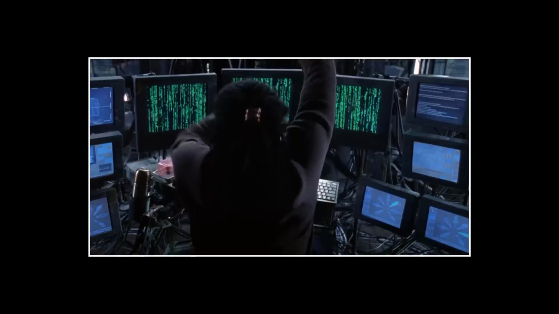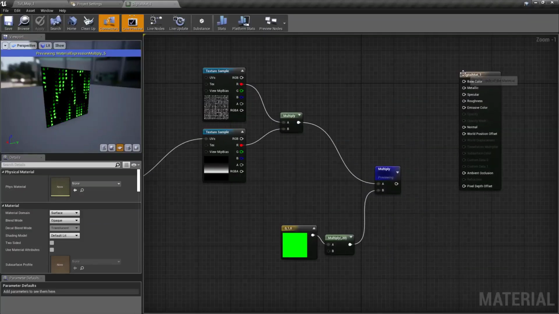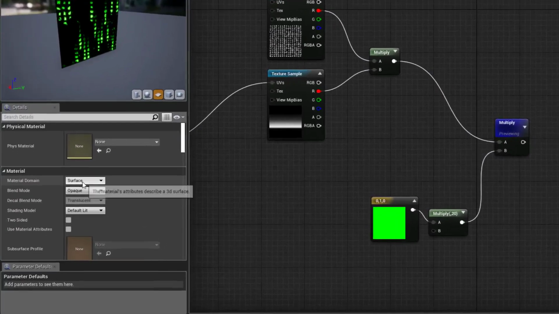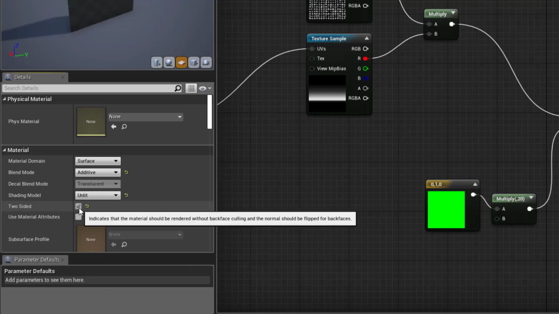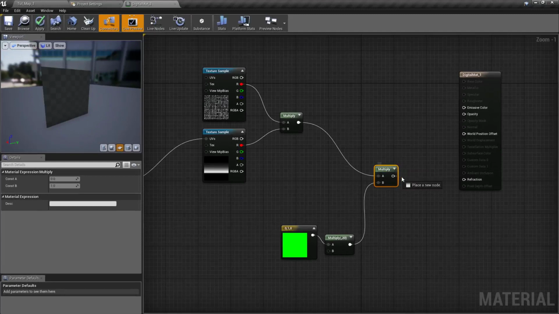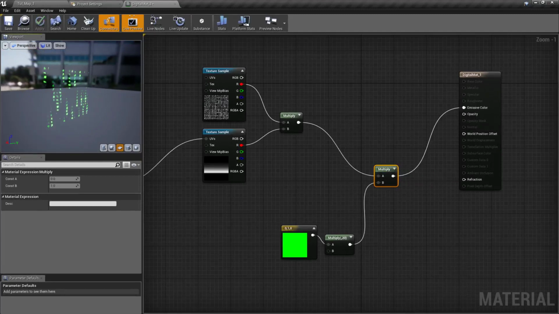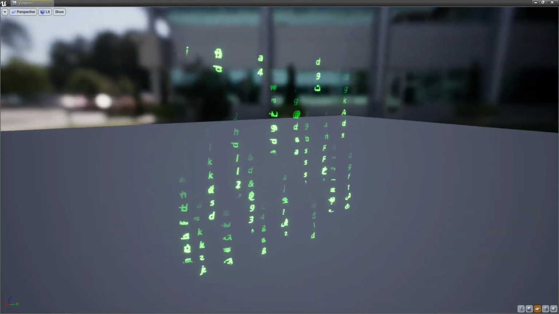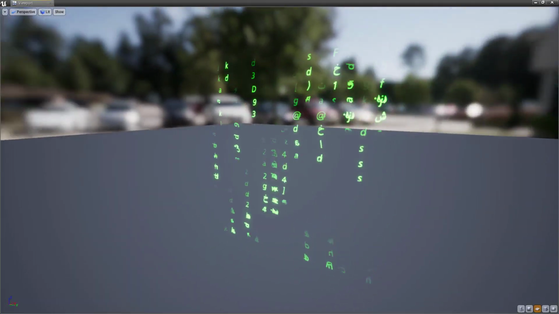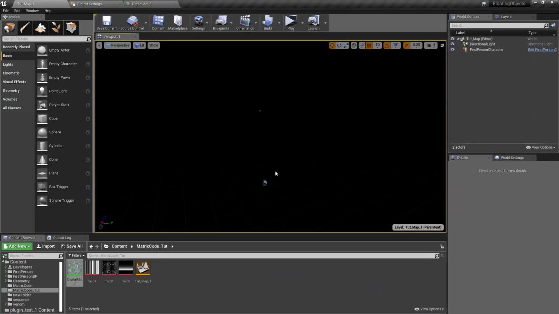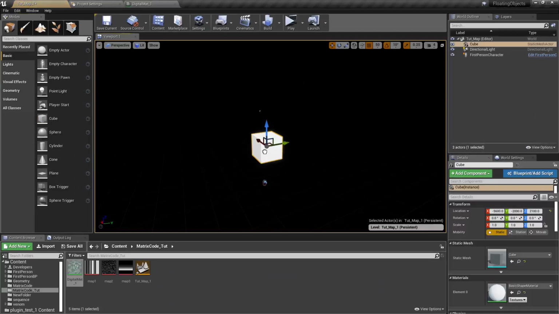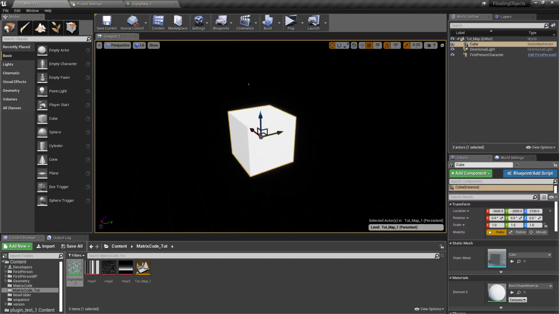Very good. Now let's make it ready to use inside our level. So change the blend mode to additive, shading model to unlit, and enable two-sided. And we plug it into emissive color. Now you can add this material to any model.